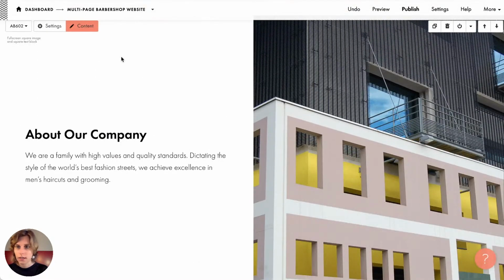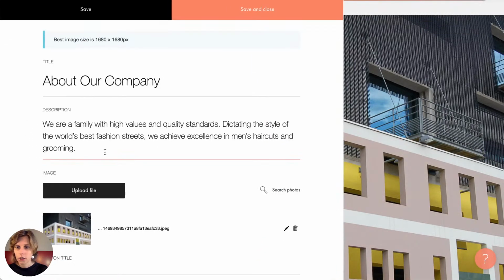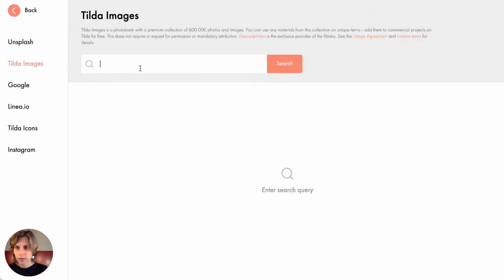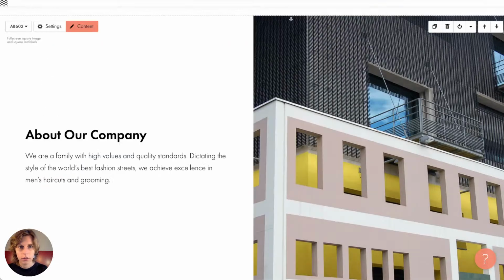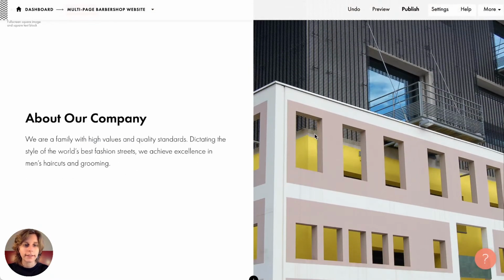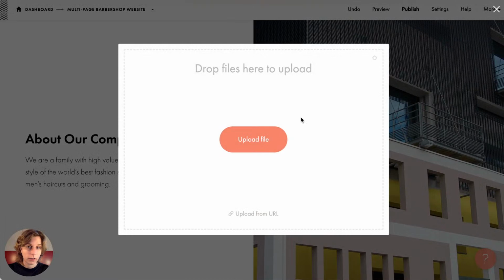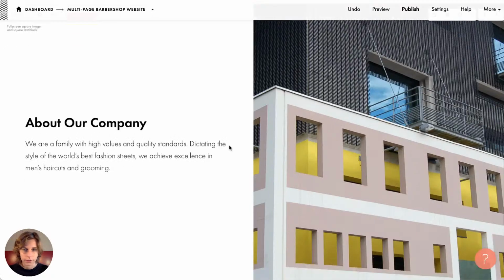I'll close it. Let me just try again this photo thing. Seems to be, yeah. All right, just let it go. So what else can you do? You can also upload the photos. Well, usually it works, the photo library. Otherwise, you can upload files from your computer, or from a URL. Okay, so you just drag and drop and they're there.